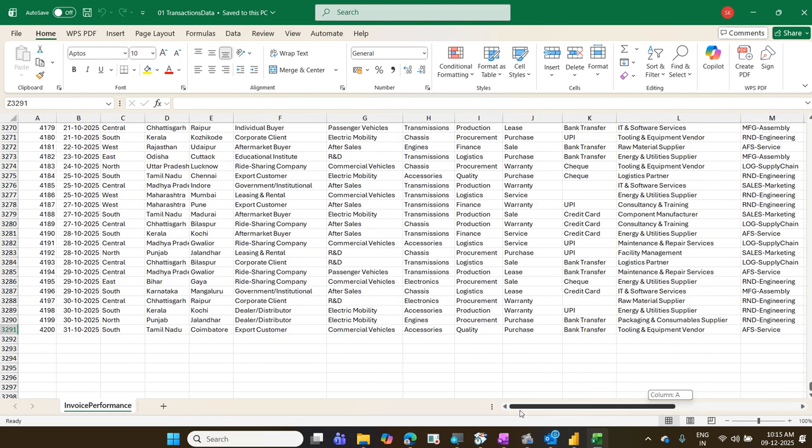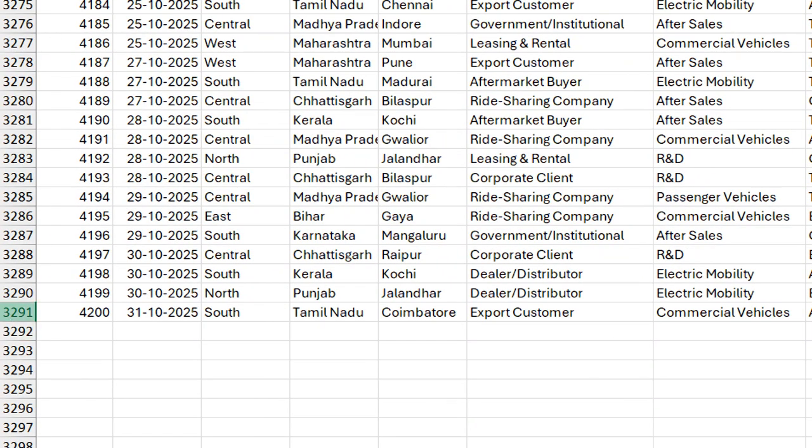I think the last filled row is around 3291. This is where my last data is residing. Please remember this. There is a reason why I am asking you to remember. There are around 3291 rows totally available. 4,200 invoices are there totally. The last invoice number is 4,200.